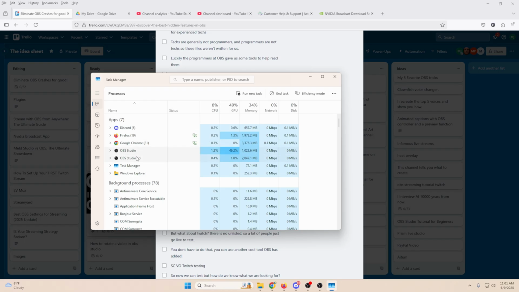So I've got two instances of OBS open. We can see this instance is using a lot of GPU. That would be because this instance is recording our screen. So you could see how this can easily help you to troubleshoot what's causing problems. And you're gonna be looking at these four things: your CPU, your GPU, your memory, and your network.